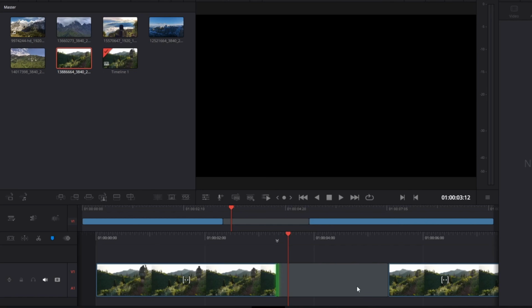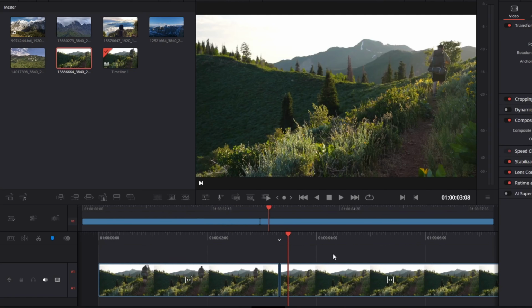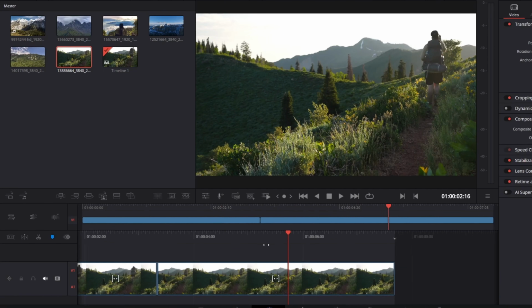So it does leave an empty space, but we can get rid of that by selecting that as well and pressing delete once again. And it automatically adjusts the rest of the timeline. So it's really that quick and that easy.